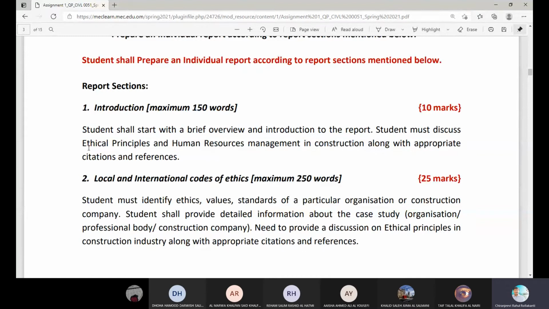Then you have to start writing about ethical principles. This is one piece of information you have to provide. Ethical principles with citations. Human resource management with citations. Only two topics you have to write. You have to introduce ethical principles with citations. You have to introduce human resource management with citations. I hope it is clear.